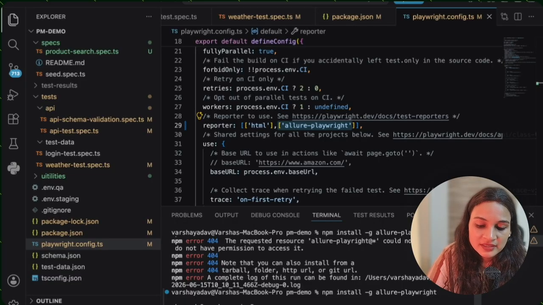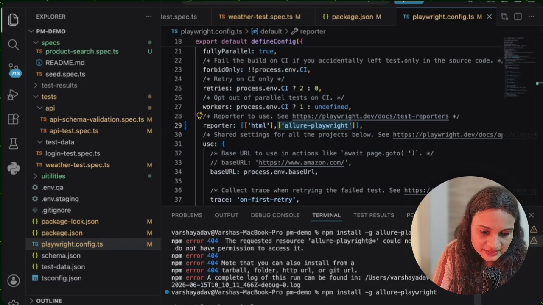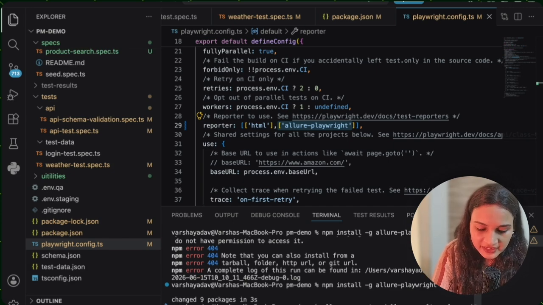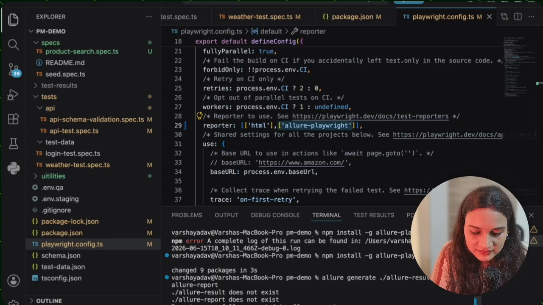Now let's see how can we generate Allure playwright reports. In order to generate Allure reports, you have to use this command, allure generate, and then you have to specify the folder where you want to generate your results. Let's say I'm specifying a folder, allure-results. I will also specify clean, and then I have to specify allure-report. Now you see report generated successfully.